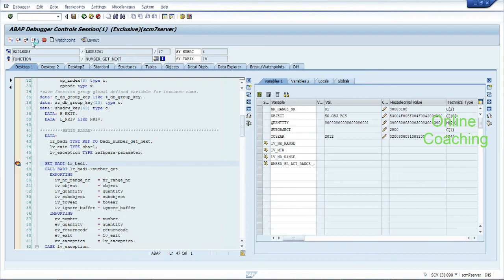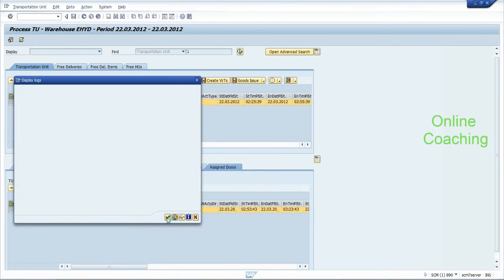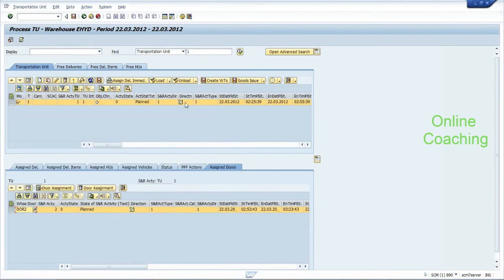Can we check the object in SMM? Yeah, we can just check it also. It is the same object. Yeah, it's the same object only.